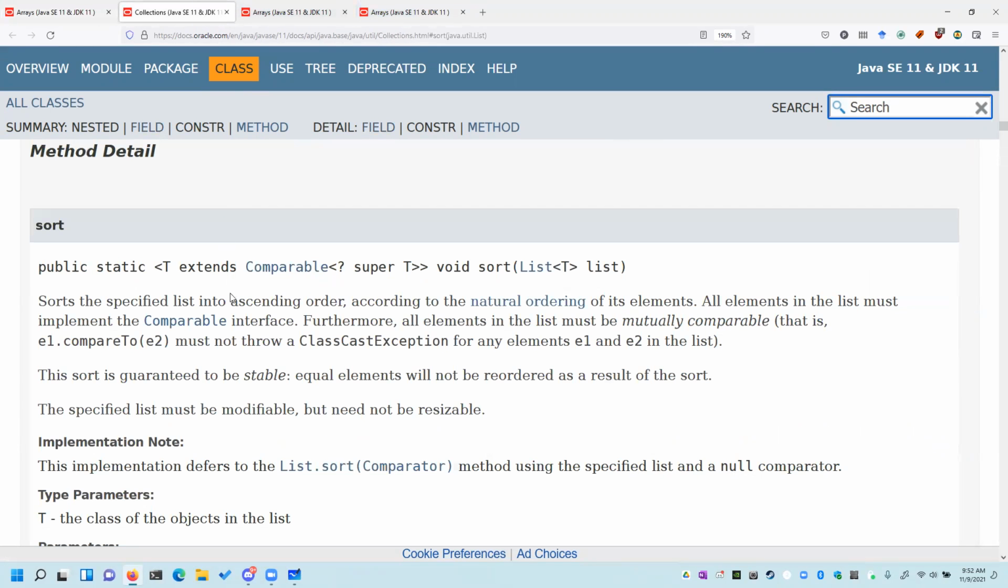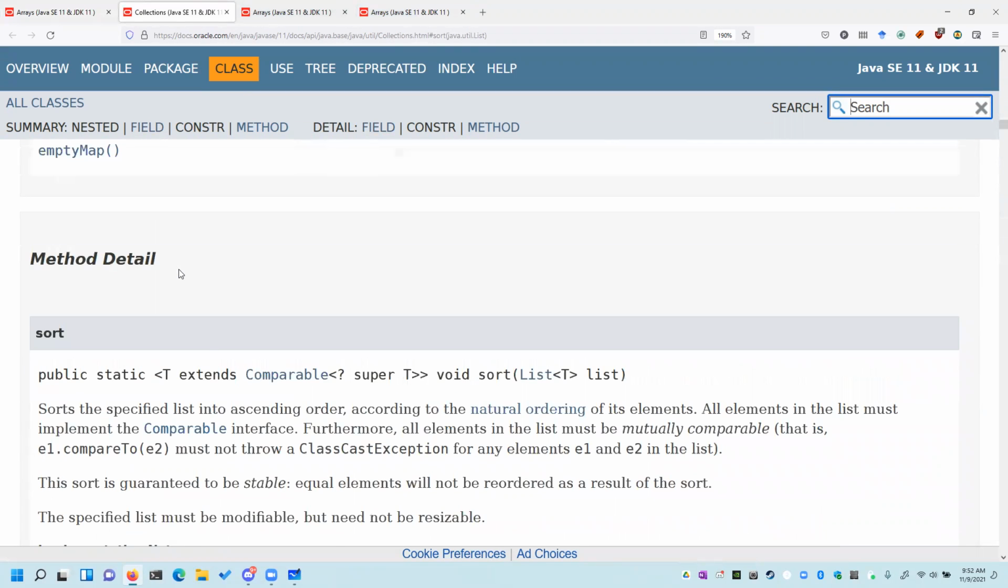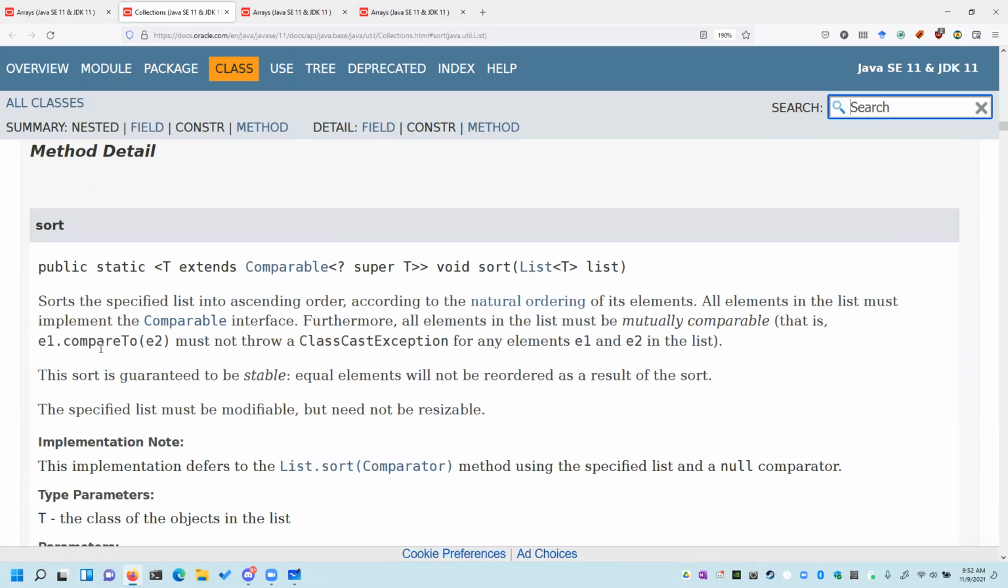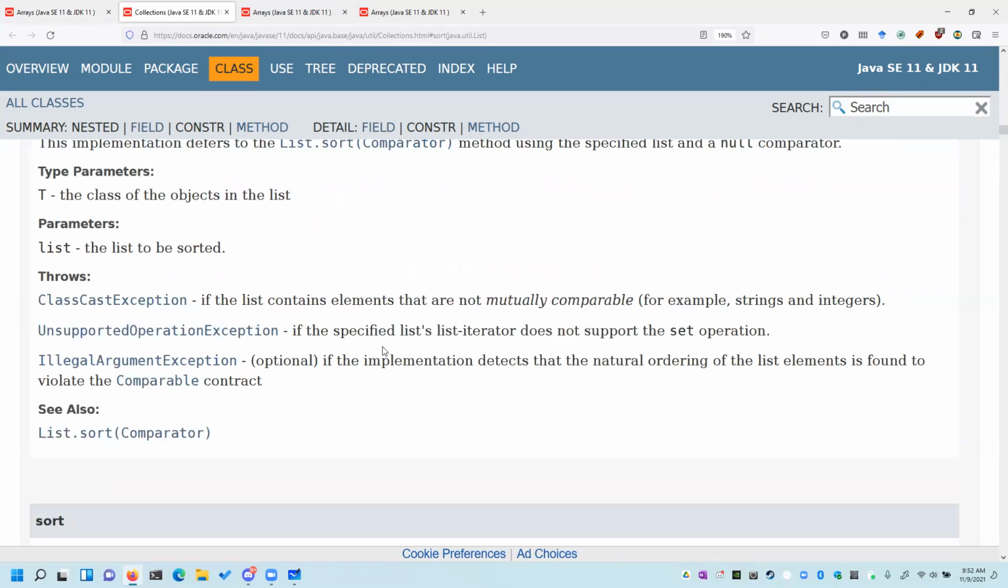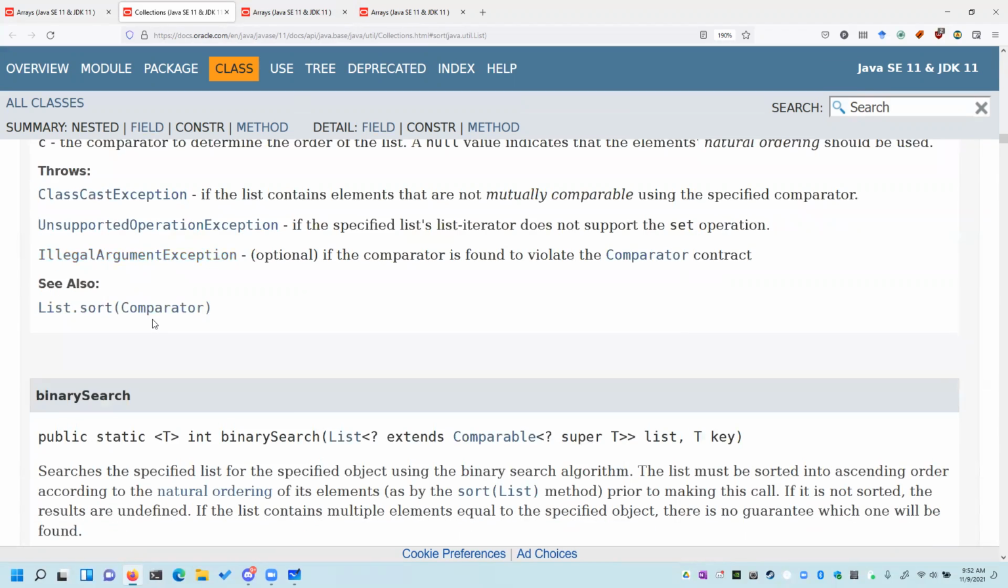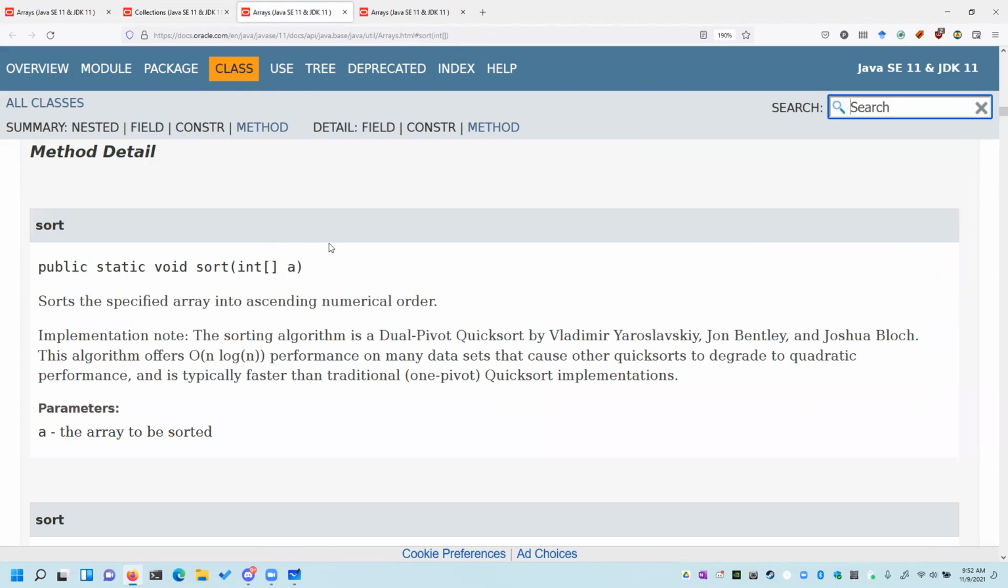All right, Collections sort is guaranteed to be stable. Equal elements will not be reordered as the result of this sort. In other words, if we're sorting cards and the 5 of diamonds comes before the 5 of hearts, then in our output the 5 of diamonds will still come before the 5 of hearts. We're guaranteed that those two things aren't going to swap with each other, because that might be important. It doesn't have the implementation detail here, but this should.